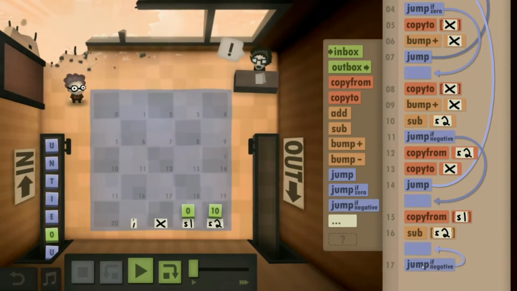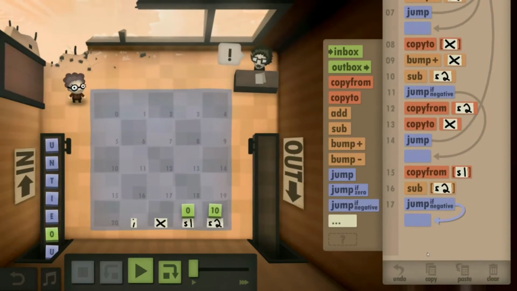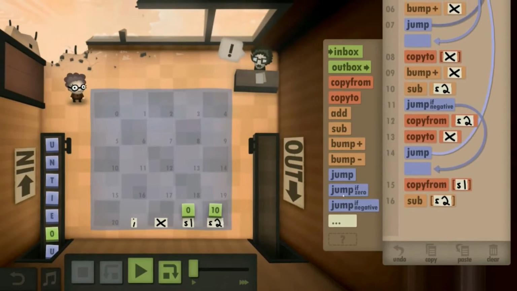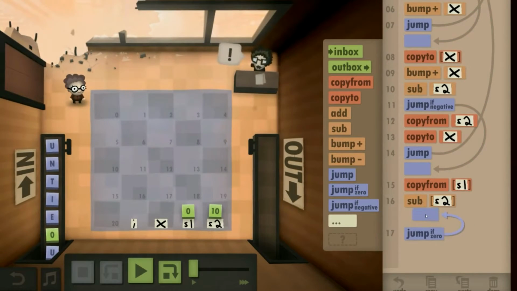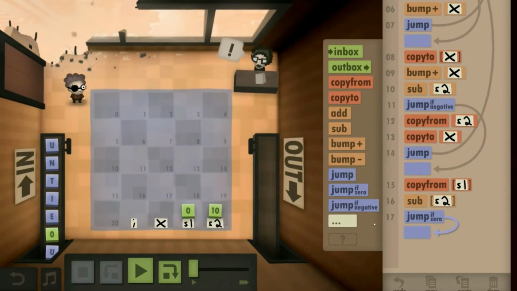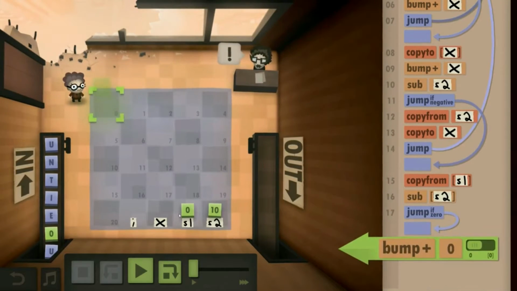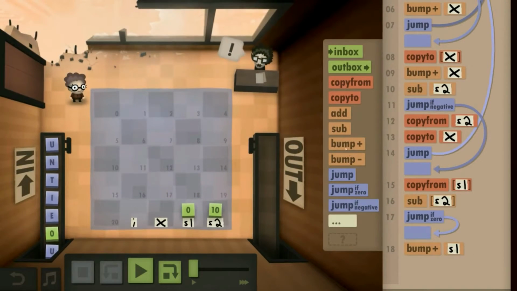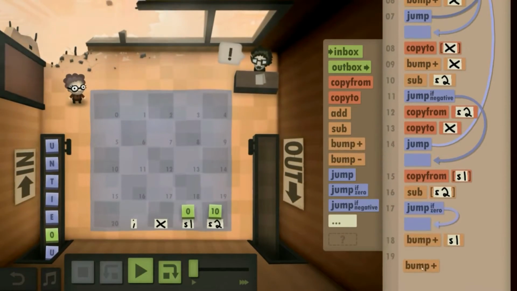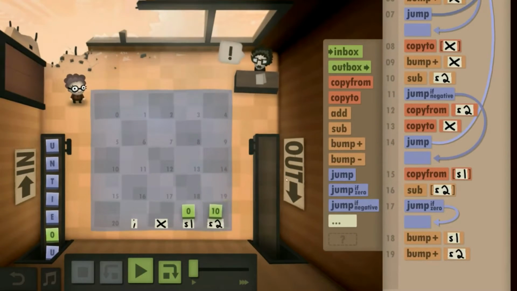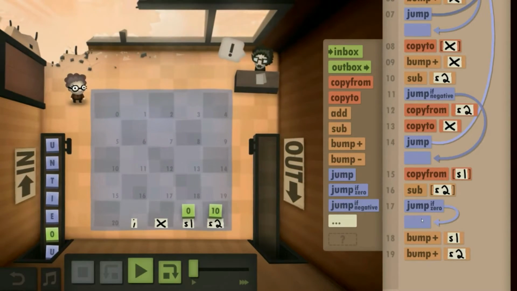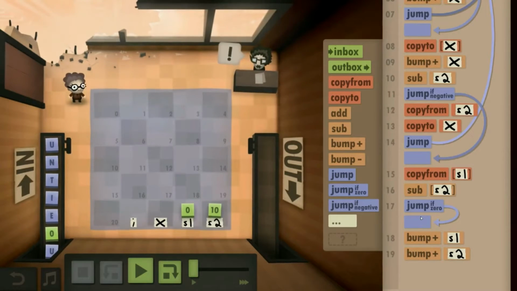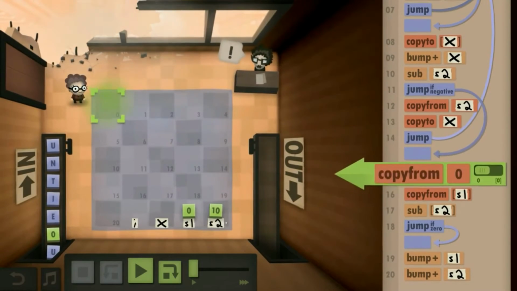If it's negative, well, actually, if it's 0, we want to bump both of them, right? Bump S1 and bump S2. But if it's not 0, oh, I know why we want to go from the start. We want to keep copies. So I am gonna copy these.